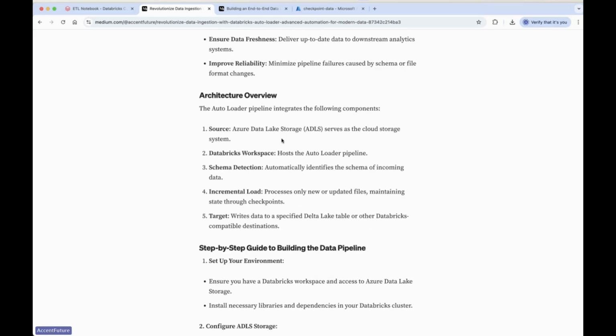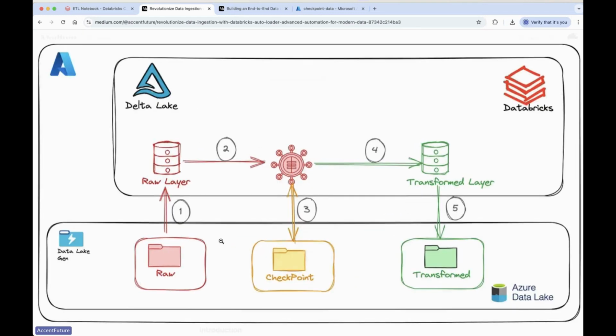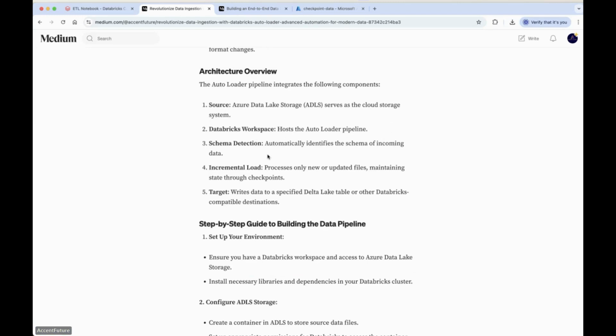Coming to the architecture overview, the target here is the incremental load. As shown in the diagram, you can see all the step-by-step process. In step one, we do the mounting. In step two, we do the read stream. In step three, we do the checkpointing, the logs, and the status tracking. Step four is about taking the data into the transformation layer and applying your transformations. And step five is about writing back from Databricks to Azure storage. So within five steps, we can automate this process. That's what I have explained in the architecture.